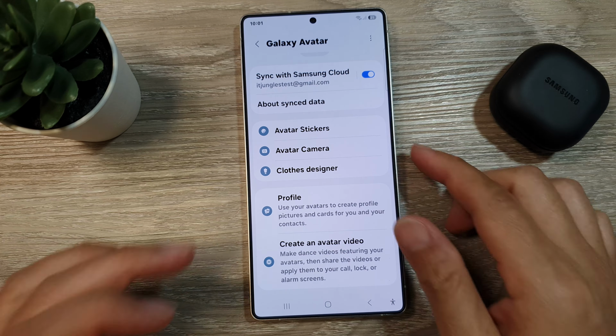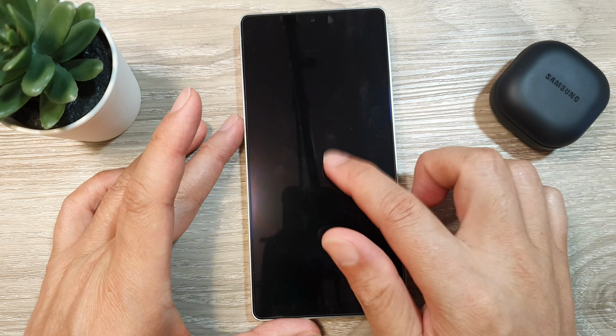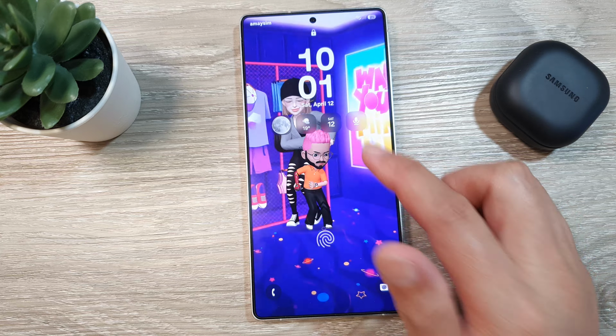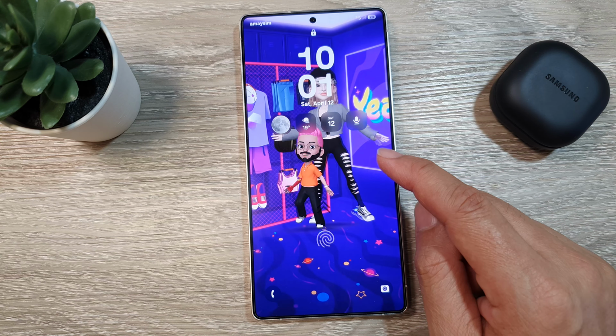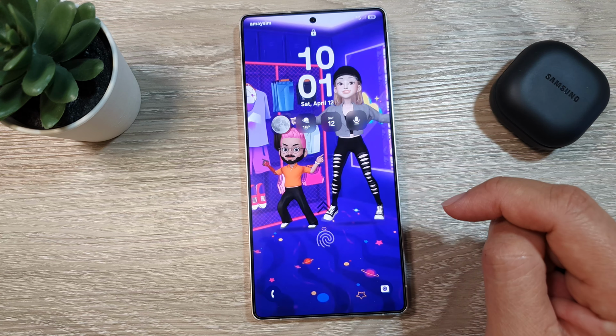Now if we go back to the home screen and then tap to open the lock screen, and that is your avatar video on the lock screen.